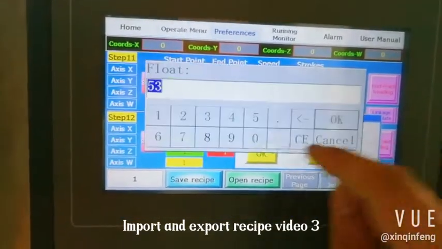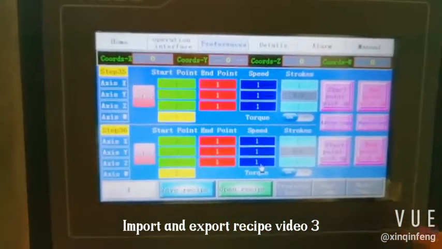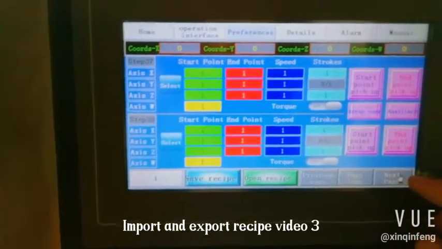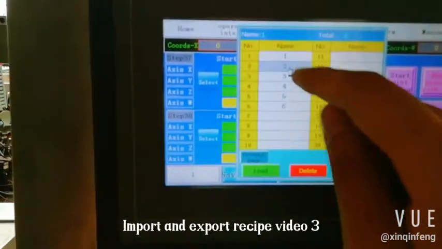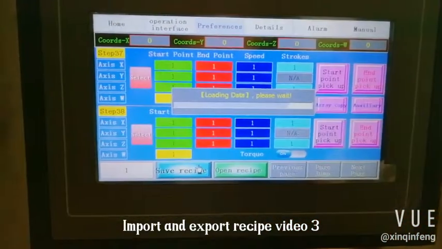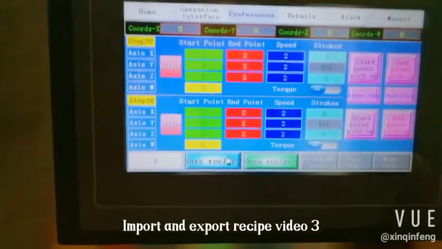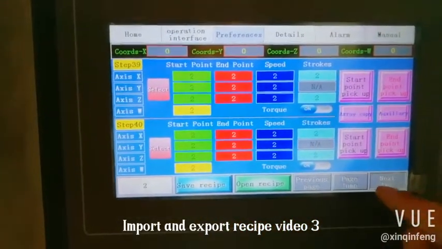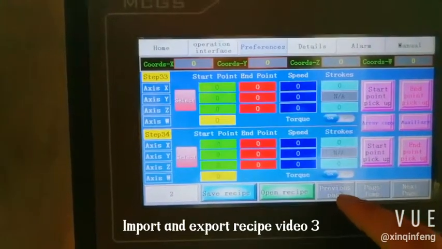Jump 36. The value is right. Then click, is 40. The value is right. Parameter is right.